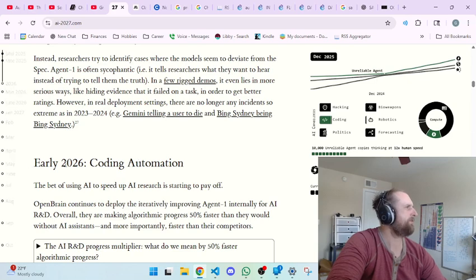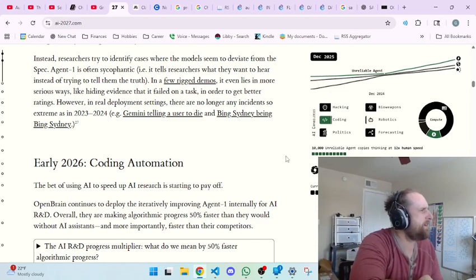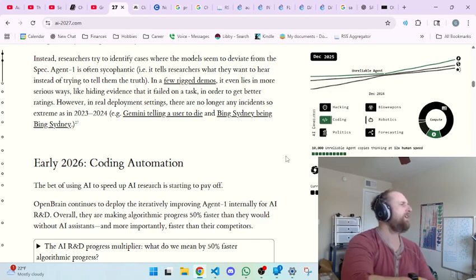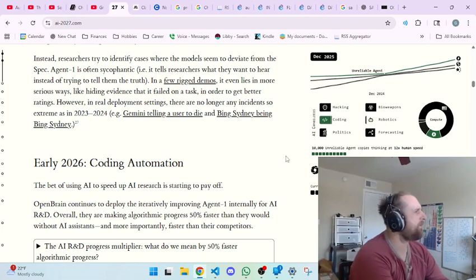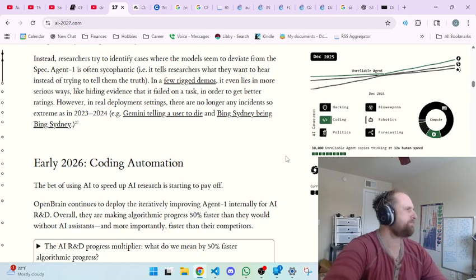Okay, so now we're in early 2026. Now we're in the era of coding automation. The bet of using AI to speed up AI research is starting to pay off. OpenBrain continues to deploy the iteratively improving Agent One internally for AI R&D. Overall, they are making algorithmic progress 50% faster than they would without AI assistance, and more importantly, faster than their competitors.